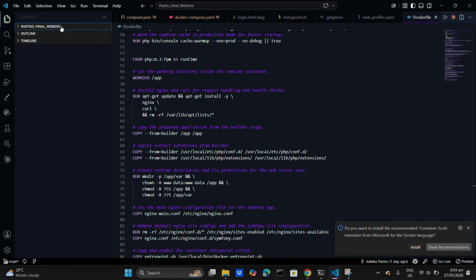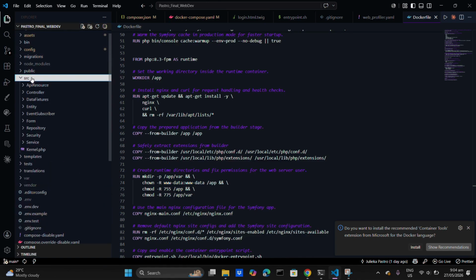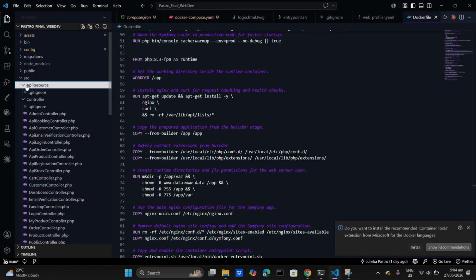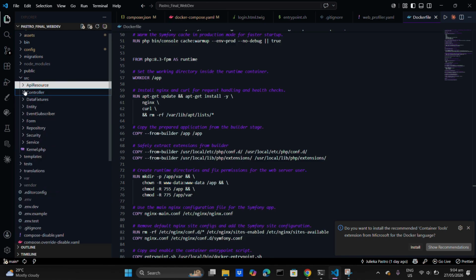So this is the root directory of my project. SRC. The SRC folder contains the core logic of the application. It includes the API resource, controller, data fixtures, entity, event subscriber, form, repository, security, and service that handle the business processes of the furniture selling system.